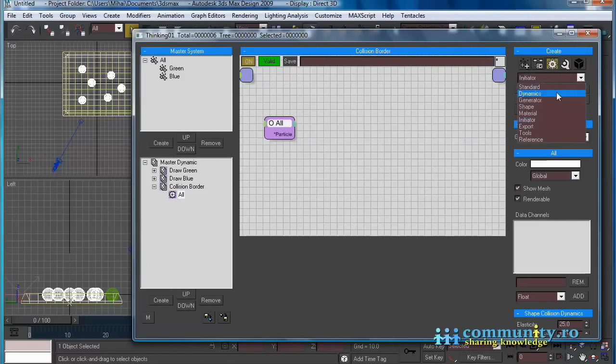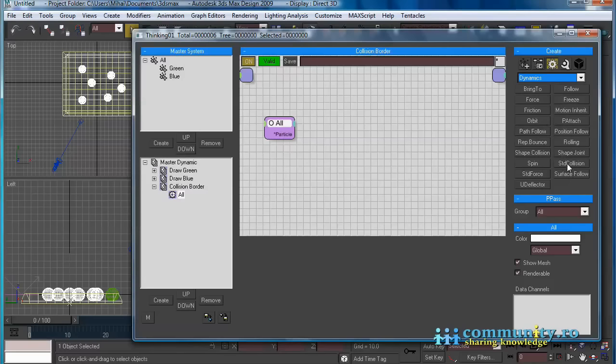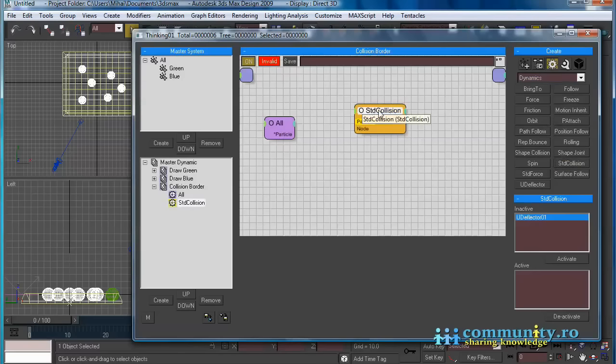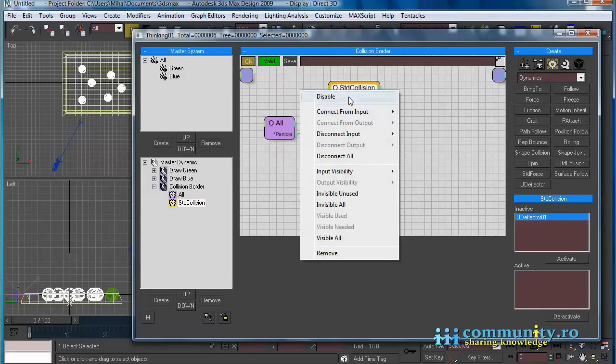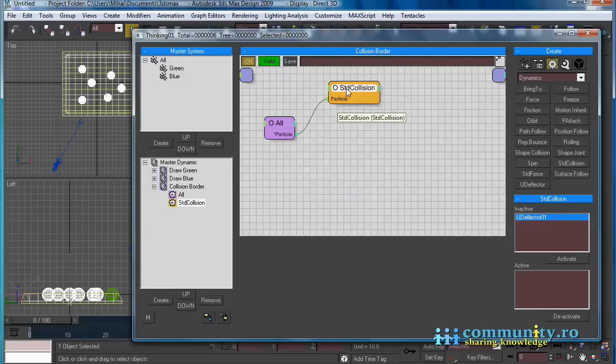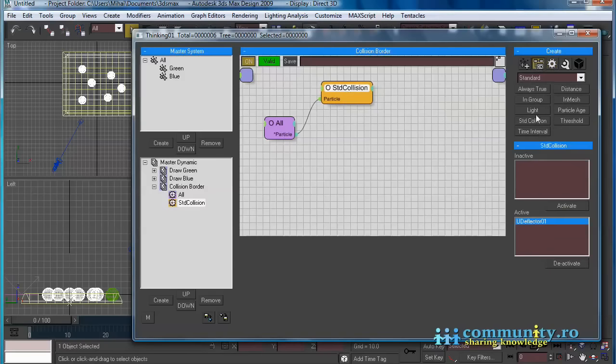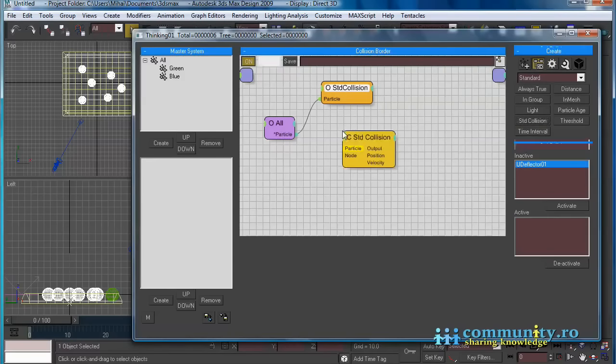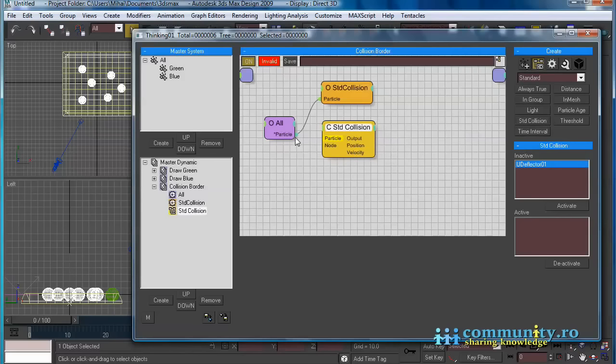From the operators list choose Dynamics. Add a standard collision operator to the set. Connect it to the P-pass operator. From the Conditions tab choose Standard Collision. Add it to the set. Connect it to the P-pass operator.